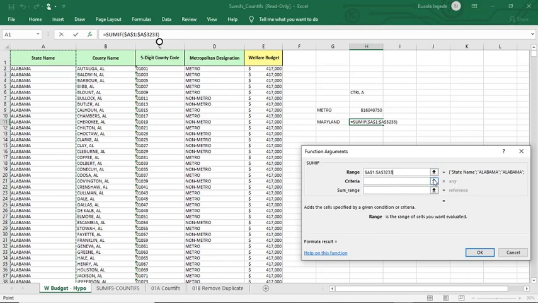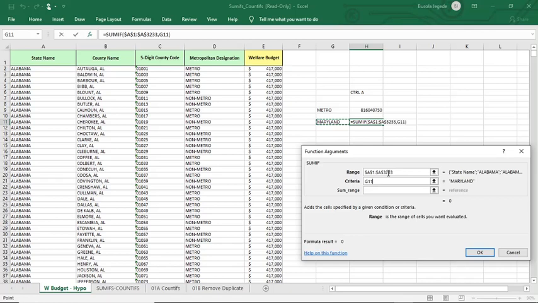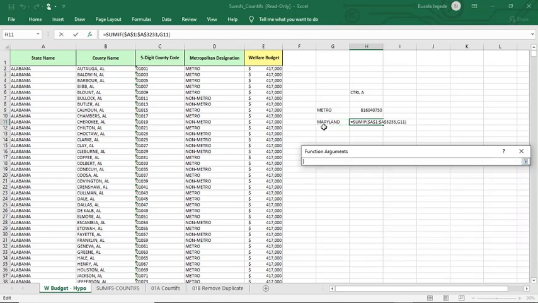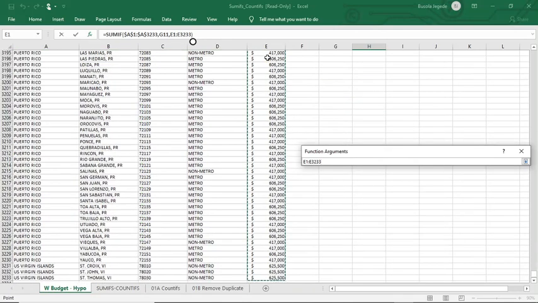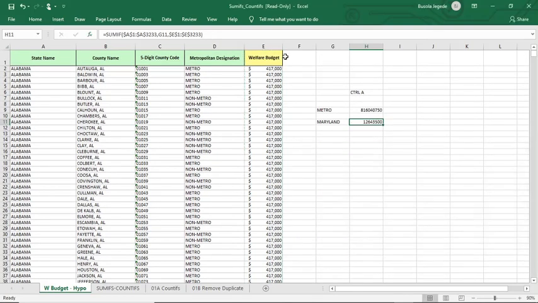Let me come over to criteria. What's my criteria? That it must be from Maryland. So I select Maryland and press enter. And what's my sum range? All the corresponding figures. So I select the entire welfare budget column and lock it with F4. I press enter, and you can see it reflects all the figures.